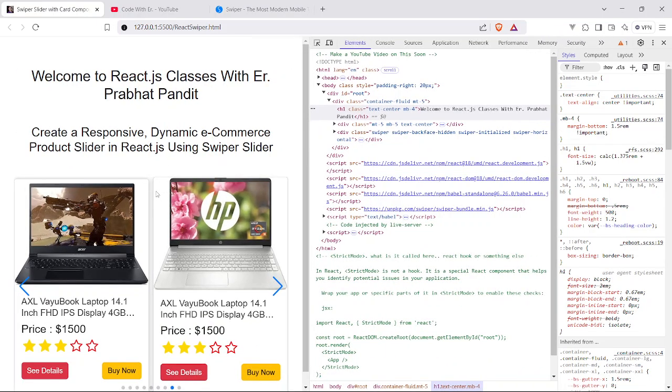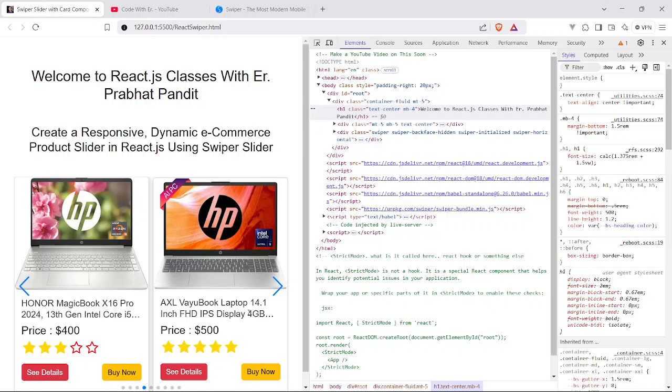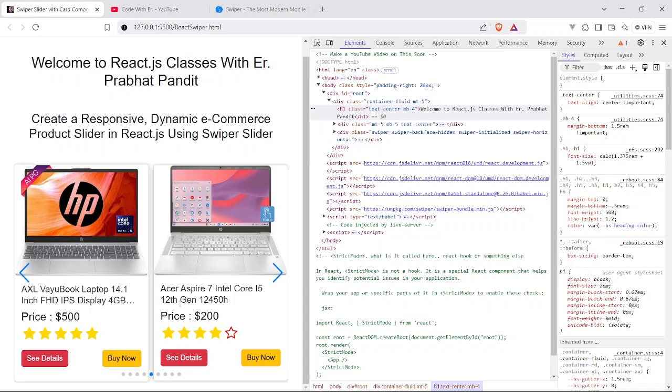See, in this screen size, I have shown the two products, two slides, and it is fully functional, fully responsive, fully dynamic, and fully working as well. There is no issue, there is no problem.